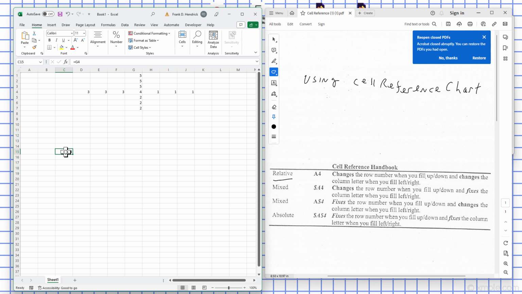And so when I grab it and drag it down, it should change. And it changes. And if I grab it and drag it to the left, it changes. And if I grab it and drag it to the right, it changes. And if I grab it and pull it up, it changes. So it changes when you fill it up or down, and it changes when you go left to right.